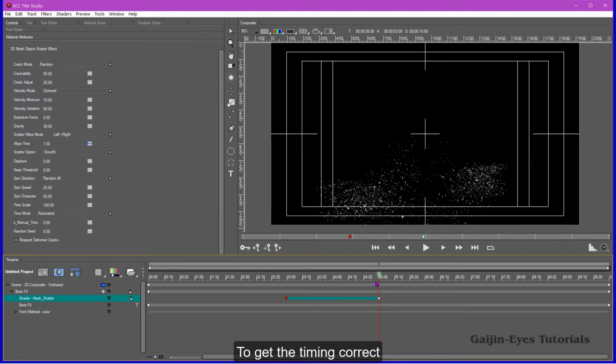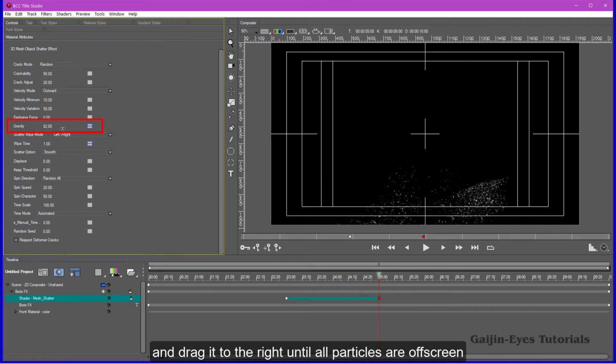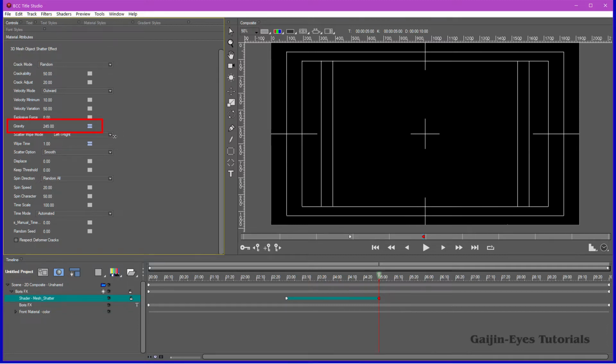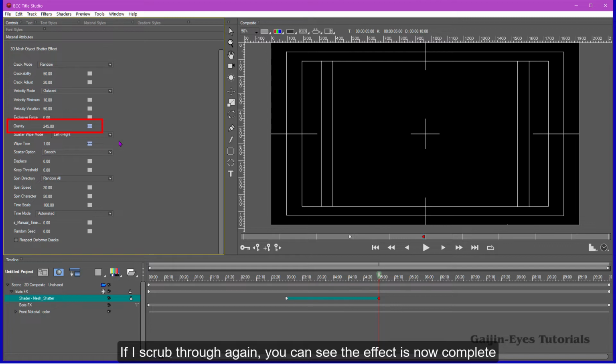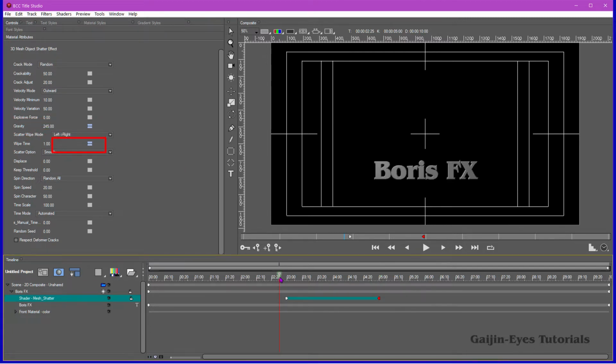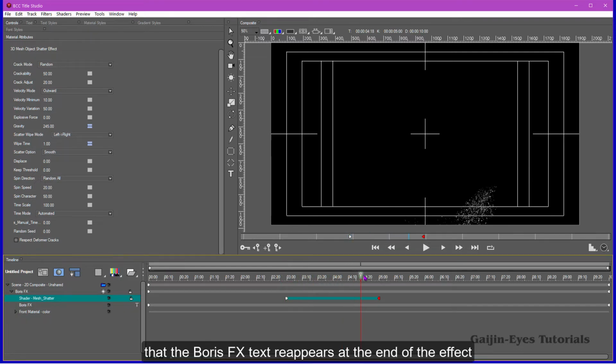To get the timing correct, I select the last keyframe, go to Gravity, and drag it to the right until all particles are off screen. If I scrub through again, you can see the effect is now complete. However, you will also notice that the Boris Effects text reappears at the end of the effect.